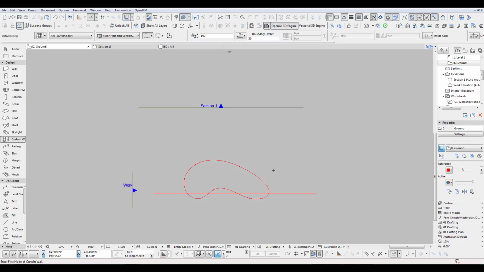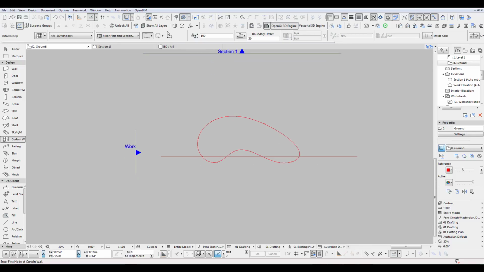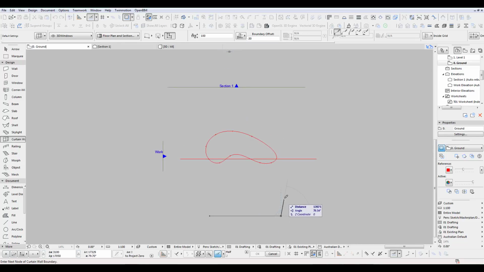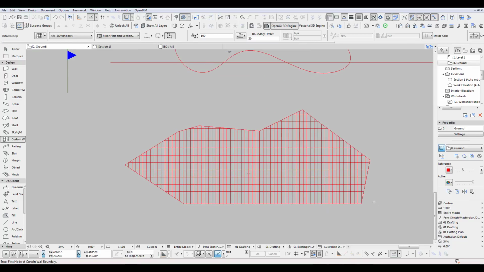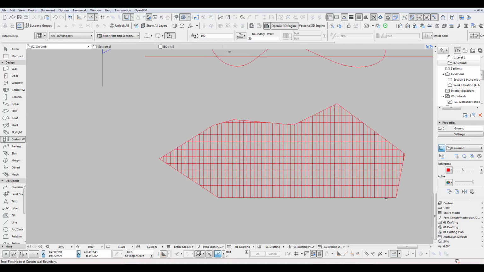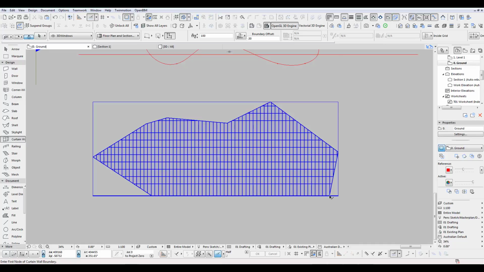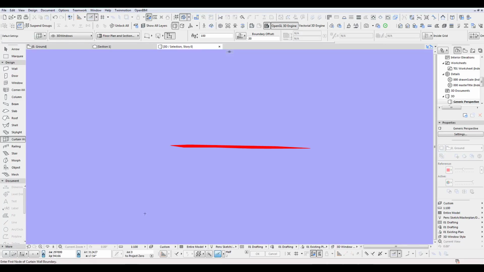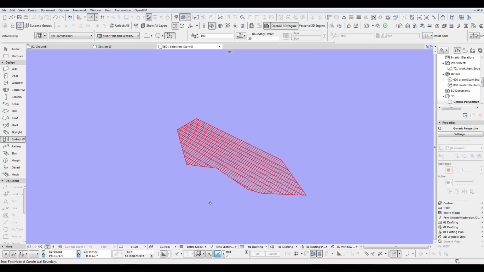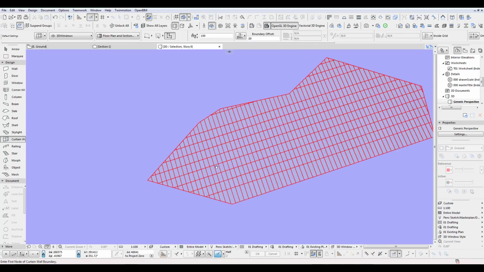Okay, now I'll show you quickly, if you use this tool, which I use for now, you can just click around and finish this off. Click inside and you will see it will create this curtain wall for you. So if I have a look here, let's take a 3D view of this. There you go. So that's the curtain wall.